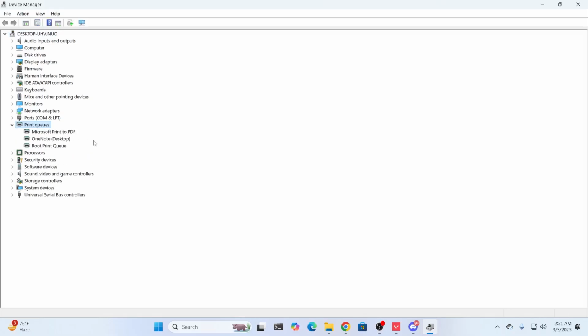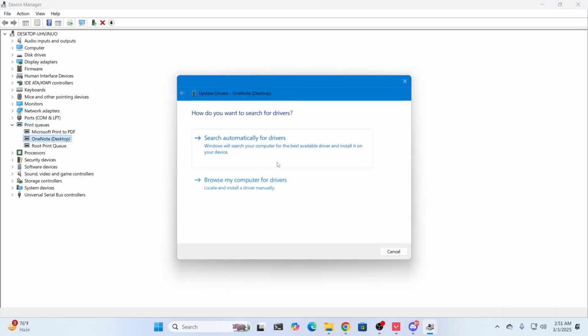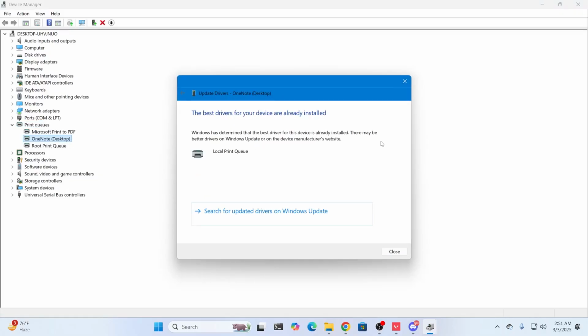In here, you'll see your printer listed, HP printer or whatever. You're gonna see it listed here. Just right click on your printer and click on update driver and make sure to click on search automatically for drivers. This is gonna search and update your driver to the latest one.